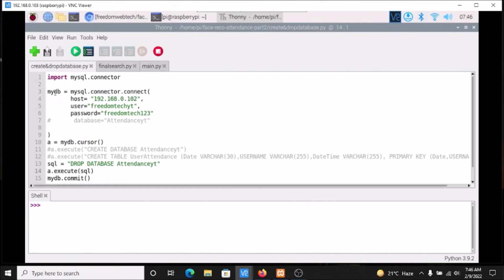Then mydb is just a variable. Okay, so mydb is equal to mysql.connector.connect. Then we need to mention the host. In this case we need to mention our remote machine IP address, which is our Windows machine IP address, 192.168.0.102. Then the user which we created, which is the name of that particular user, freedom tech YT. Okay, so we need to mention the user which we created on our XAMPP. So freedom tech YT is the user, and the password I have mentioned is freedom tech 123.